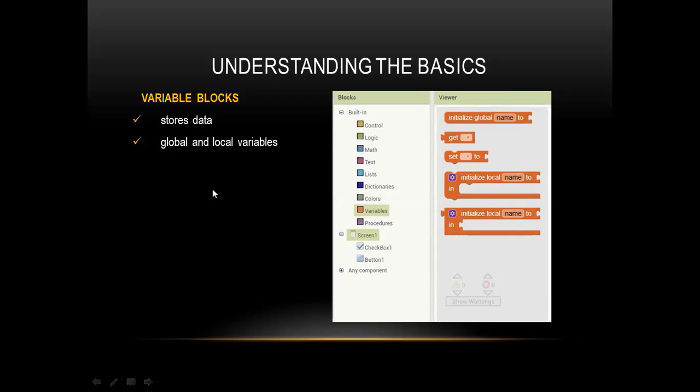Global variables can be used anywhere in a program, whereas local variables can be used only in one particular block or in any particular element. So consider the following example. Here I'm going to initialize a global variable.